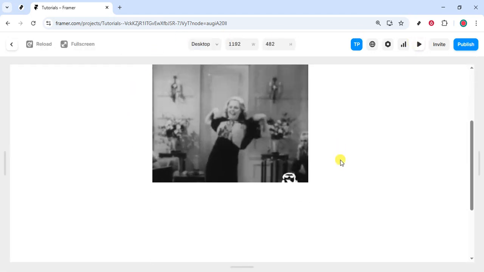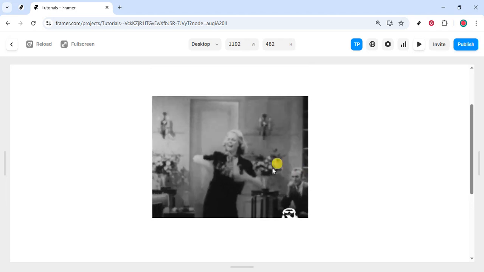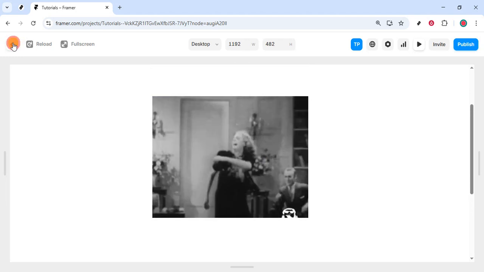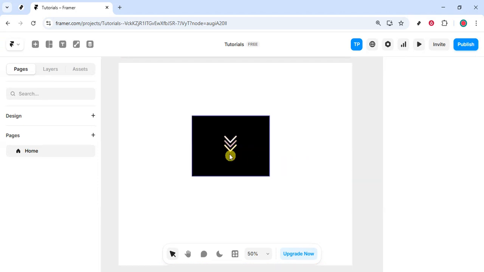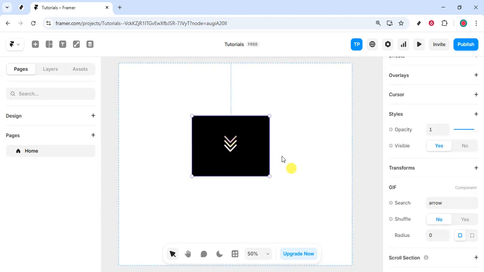That's it. You went to Framer, opened your project, used Insert, navigated Elements to Media, found the GIF tool, and searched with Giphy to drop in the perfect animation. Save your work, and you're ready to continue designing with motion in mind.